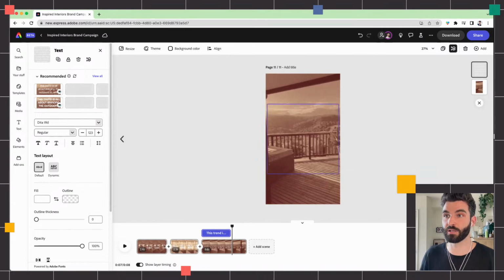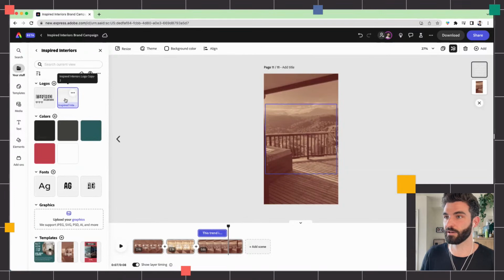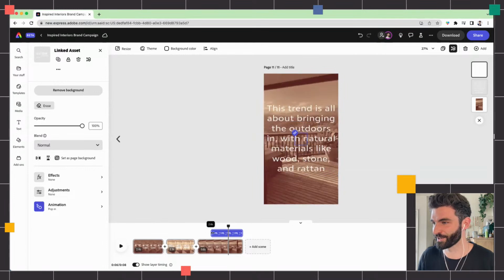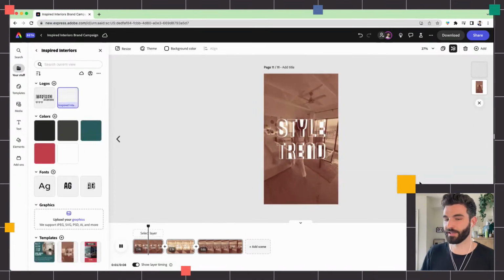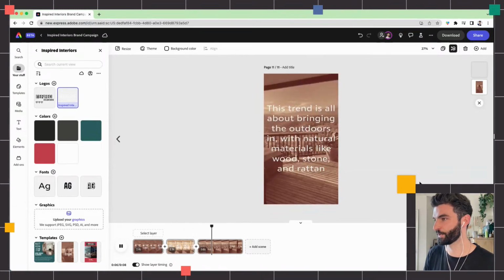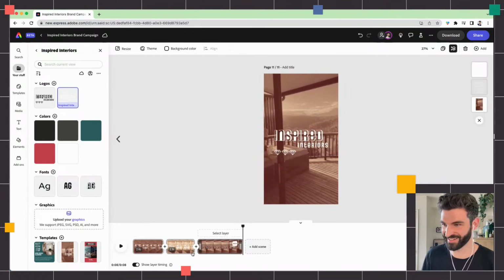And what I can do now is I can add, this is the outro to mine. So I can go ahead and add my logo, just so they remember that it is an Inspired Interiors brand. So I'm gonna go ahead and shrink that so they don't overlap. And just like that, it jumps to where I do want that to show up. And that's what I love about this new drag and drop editor. Just like that, style trend, earthy tones. We read what earthy tones is, it goes away, and Inspired Interiors pops up right there.